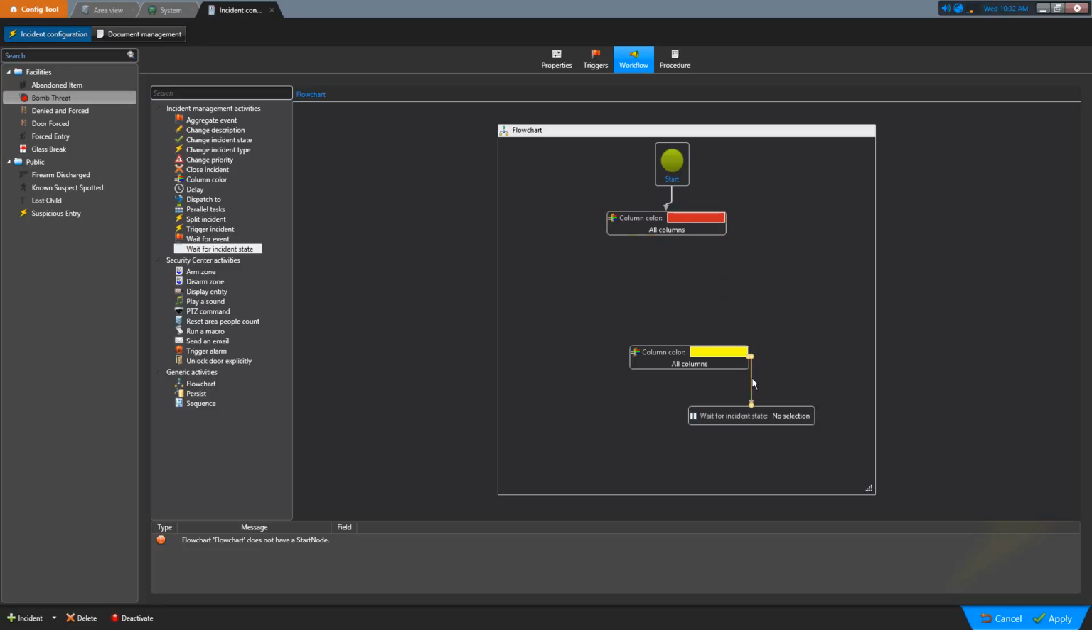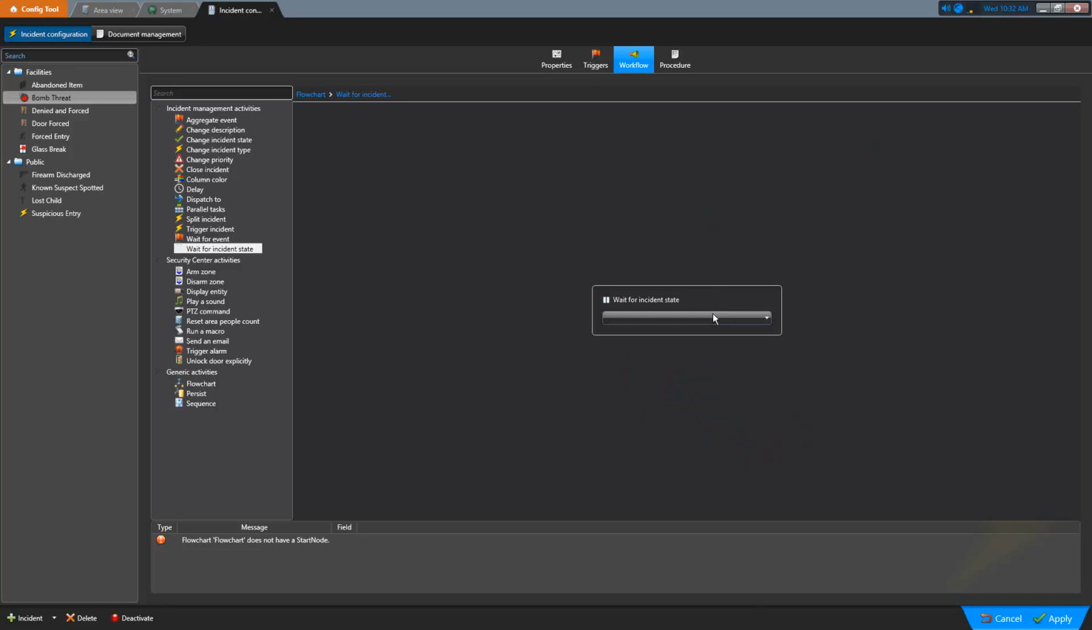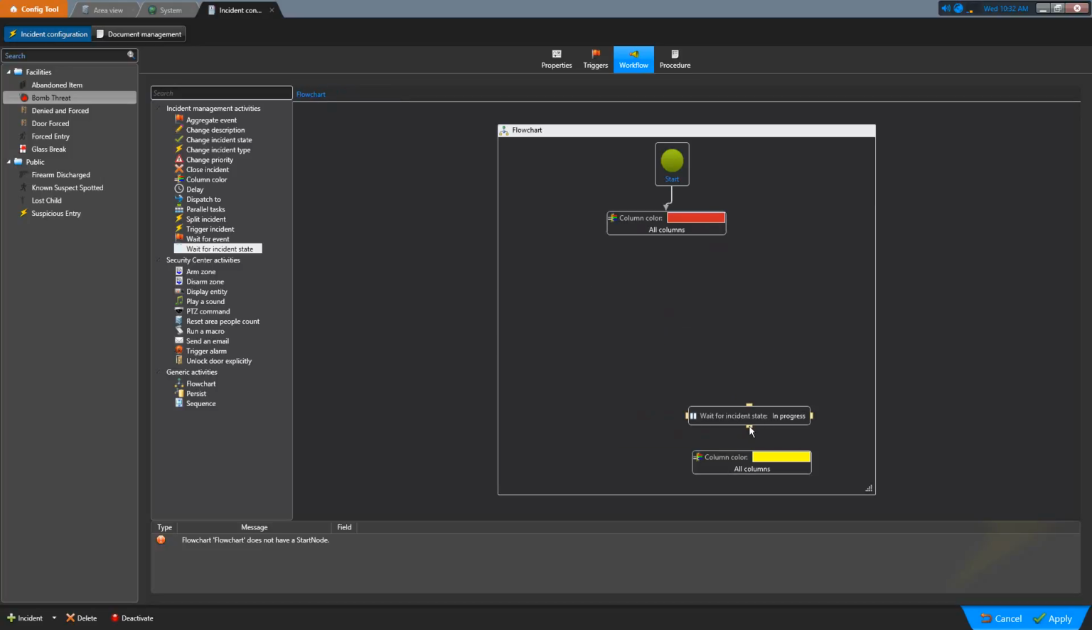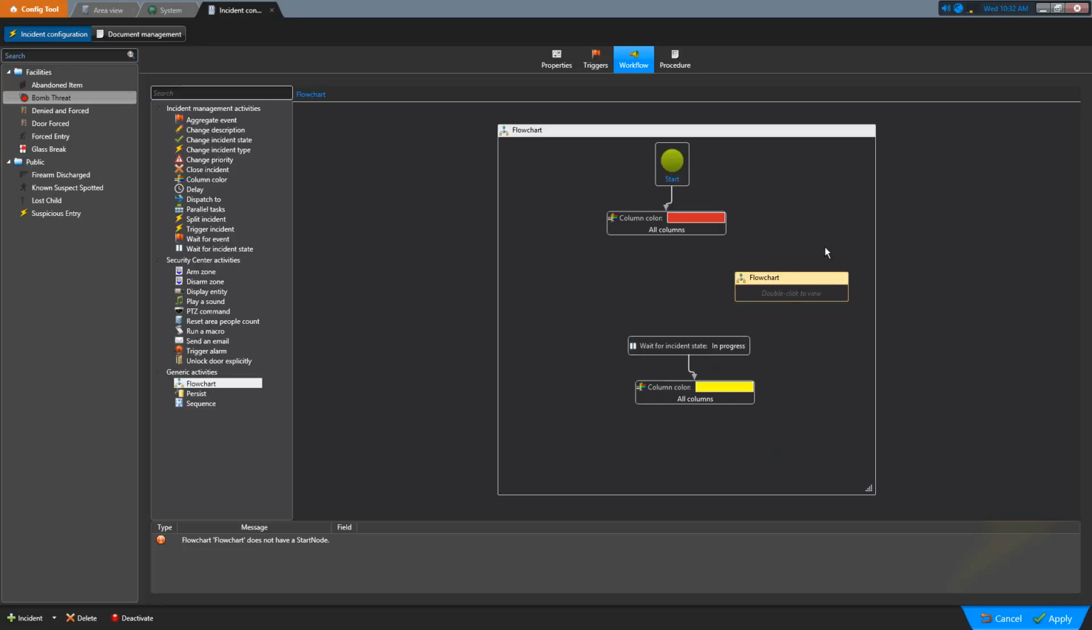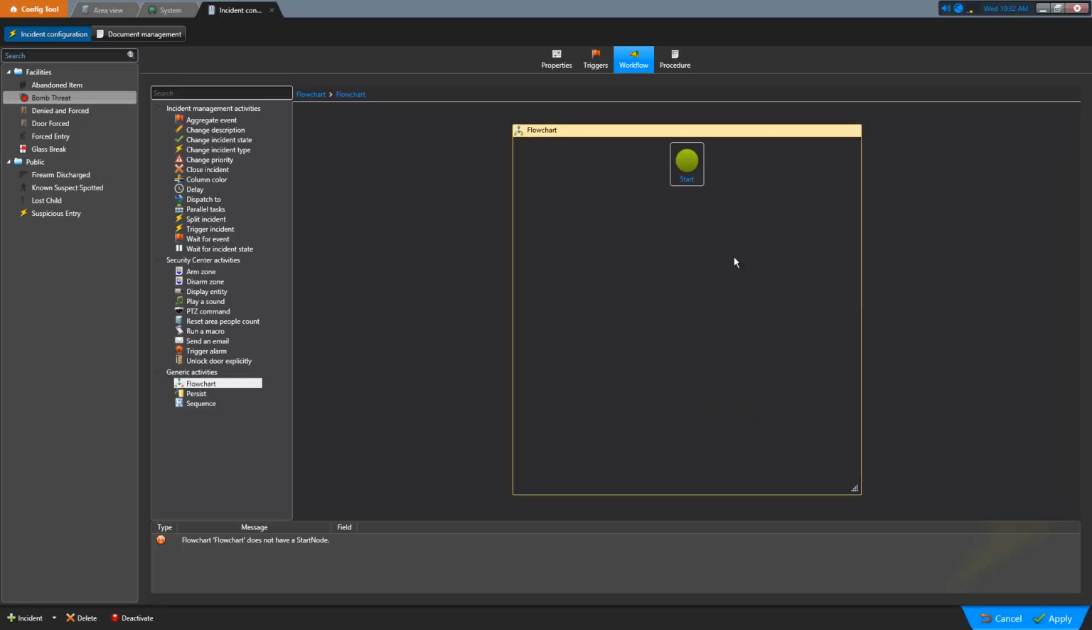Now let's say there's something that's very common that we want to do quite a bit. So let's say we constantly want to wait for an in progress state. Then we want to change the column colors to yellow. So if this is something that we're going to be doing for a lot of different ones, what we could actually do is make this as its own independent flowchart. So let's copy these, and then we're going to add a flowchart onto our existing flowchart. And we double click to open that up.